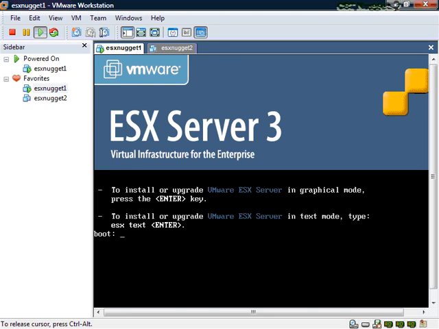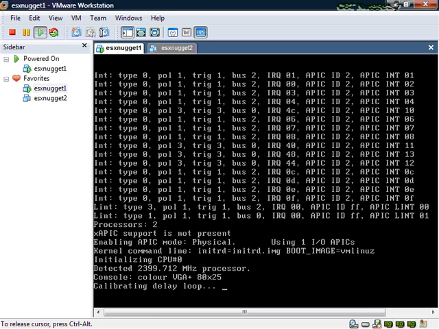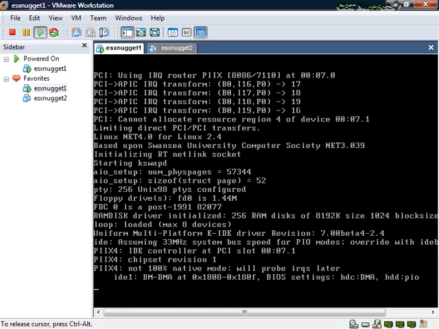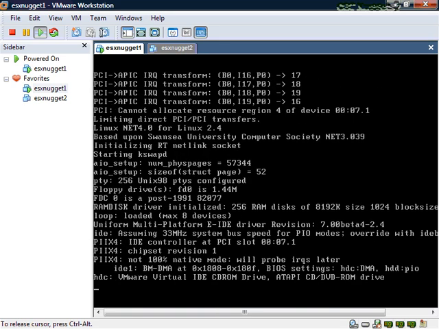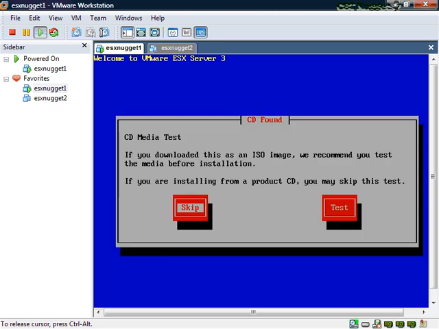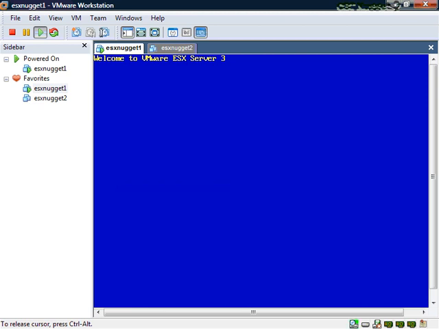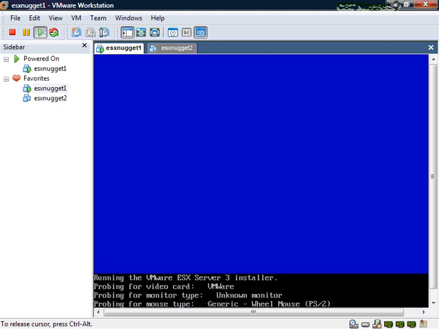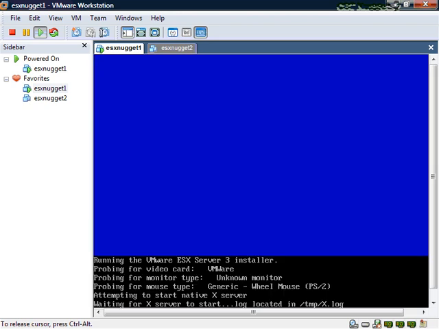You'll see here we have to hit the Enter key to install ESX Server in graphical mode. If you have a system that for some reason doesn't install well in graphical mode, you can always install it in text mode. If you've ever done a Linux installation, it's the blue screen where all of the questions are shown. We know that our media is all right, so we can skip the media test. This actually tests the media against its MD5 checksum to make sure that you've got a good copy of the media.